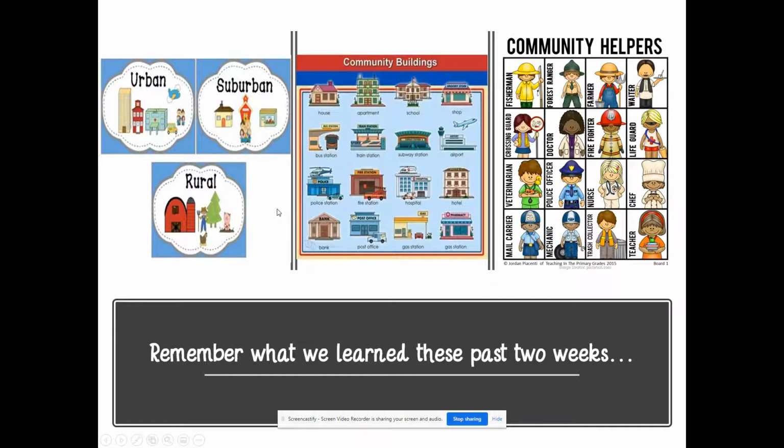And then down here on the bottom, we have the rural neighborhoods. That's the farmland, the open areas. So we talked about those three types of communities. We also talked about, right here in the middle, different types of buildings that can be in a community. We talked about houses, apartments, schools, the bank, the fire stations, the post office, the gas stations, the hospitals, hotels, the airport, all different types of places that we can go and visit that are all part of what makes our communities.